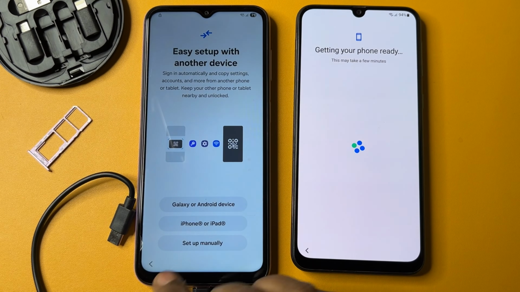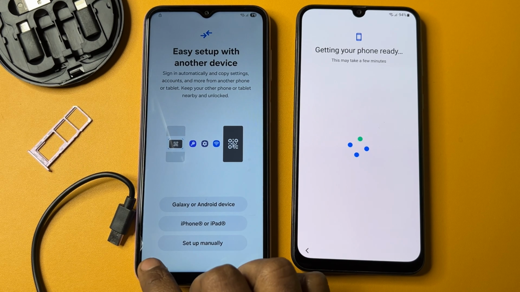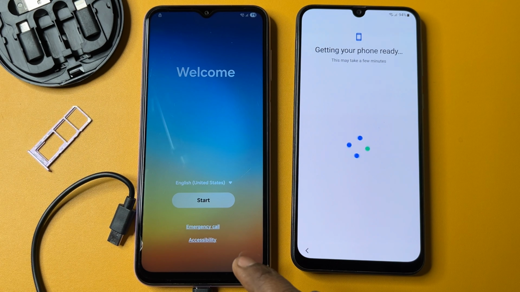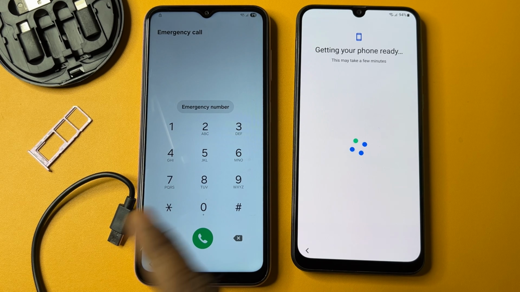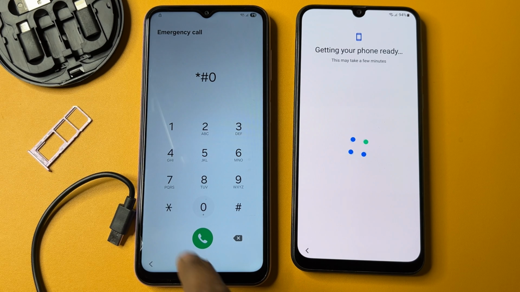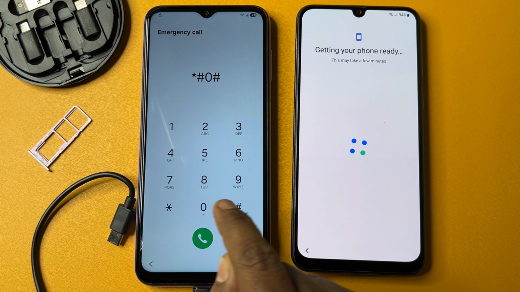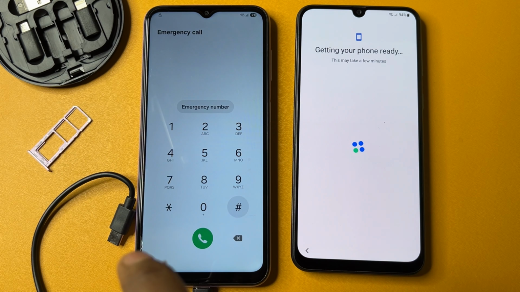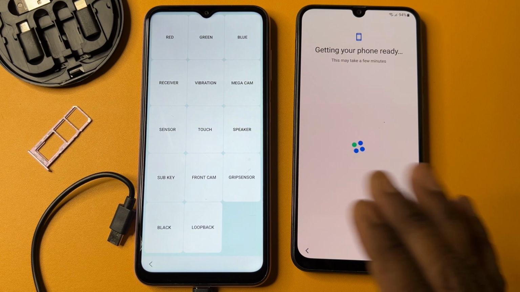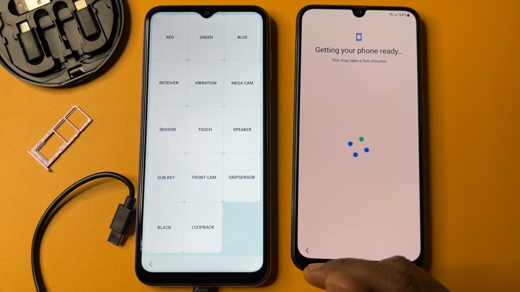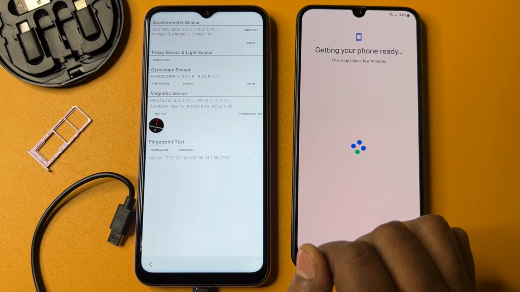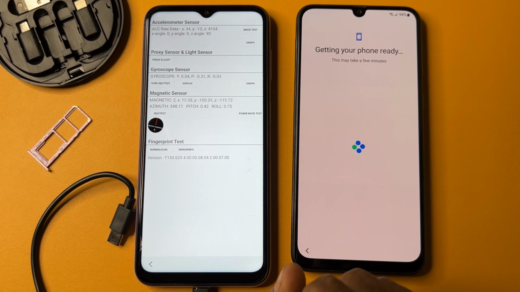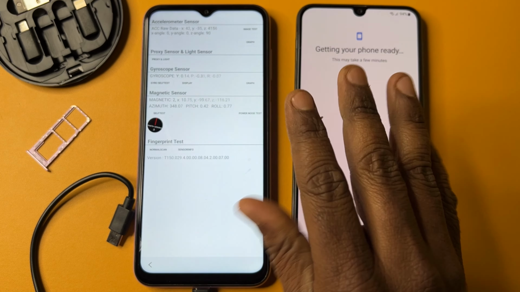So go back, and again go back to the home screen, and here you have to open the emergency call option, and type a very unique secret service center code. The code is *#0*#, and done. A new page comes up on your mobile screen, so you have to make some important changes here. First of all, click the sensor icon and wait for 3 seconds. 1, 2, 3, and done.